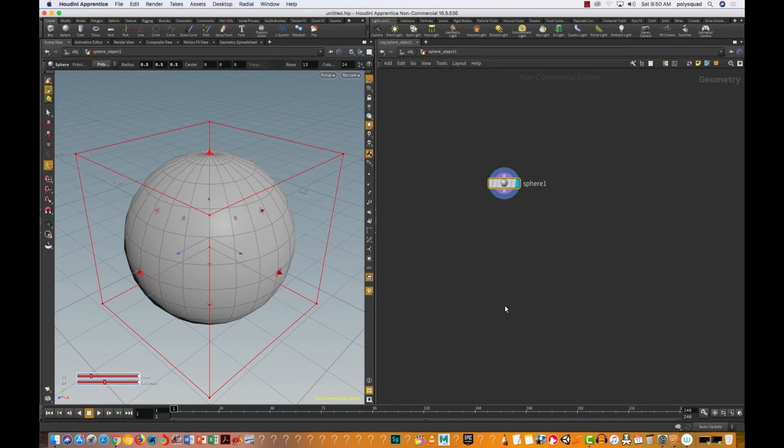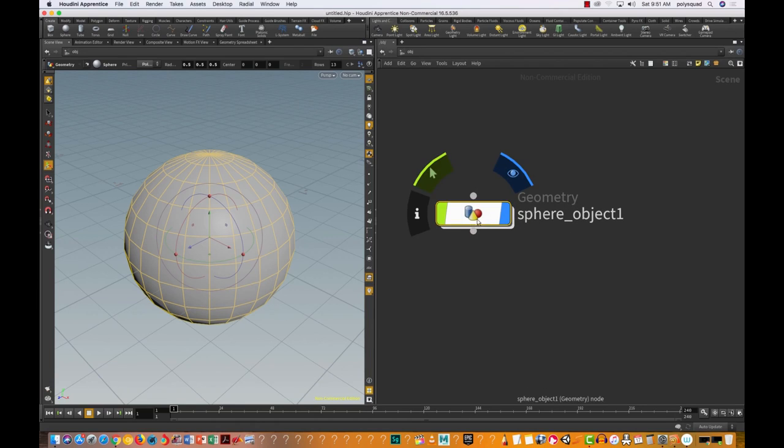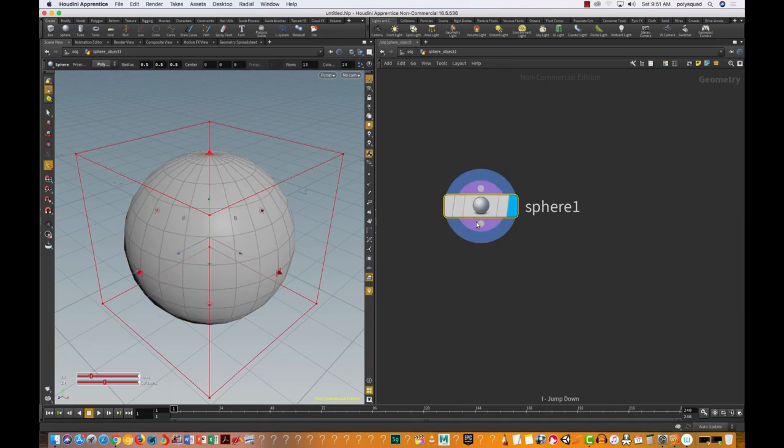So I'm inside, and you can see the icon. The icon is specific to that sphere. If I go U for up, you can see all of these icons are the same. No matter what's inside, it's just like a geometry object, right? Let's go back inside. So we're back in our sphere. Let's make our first network.